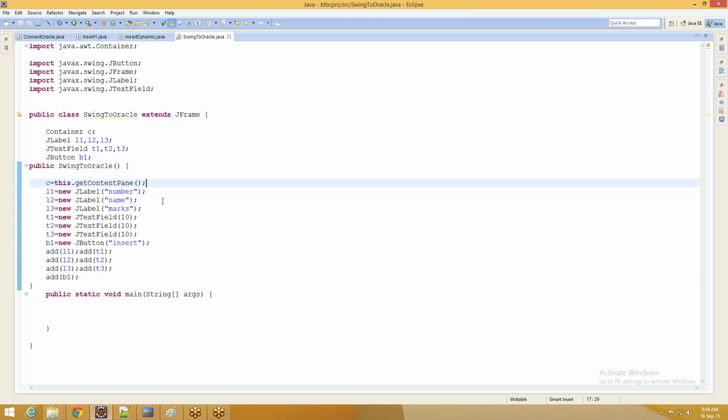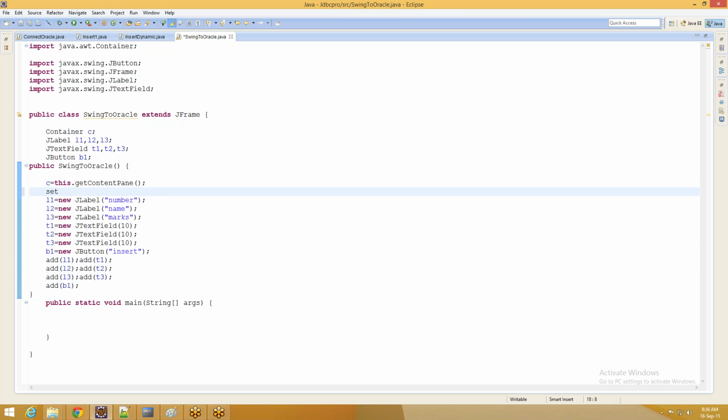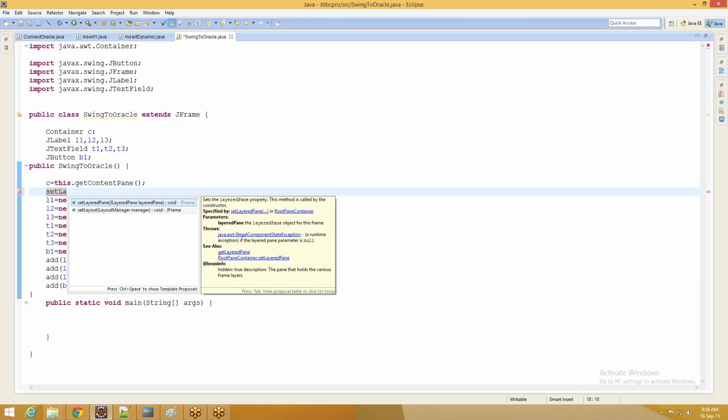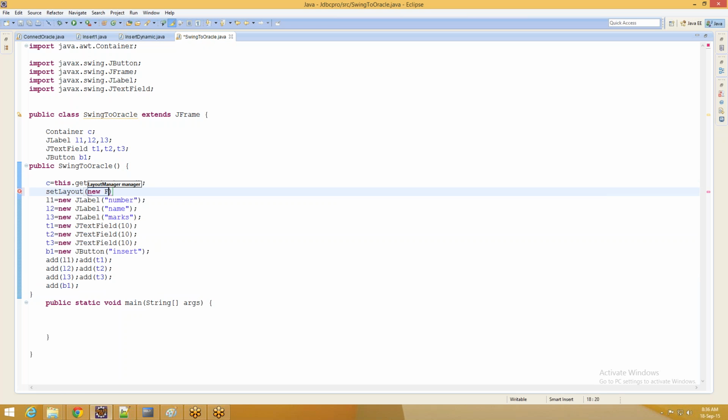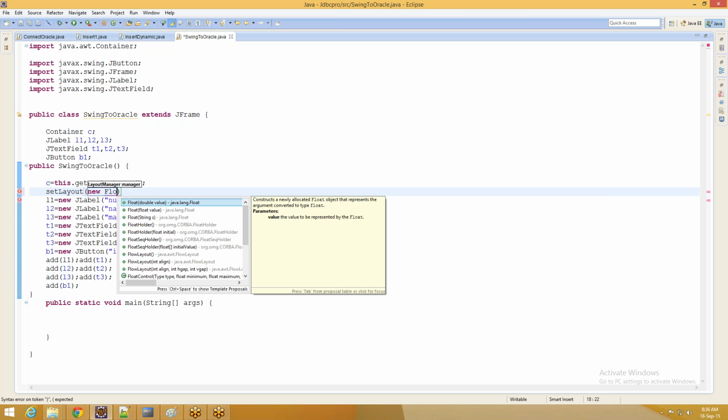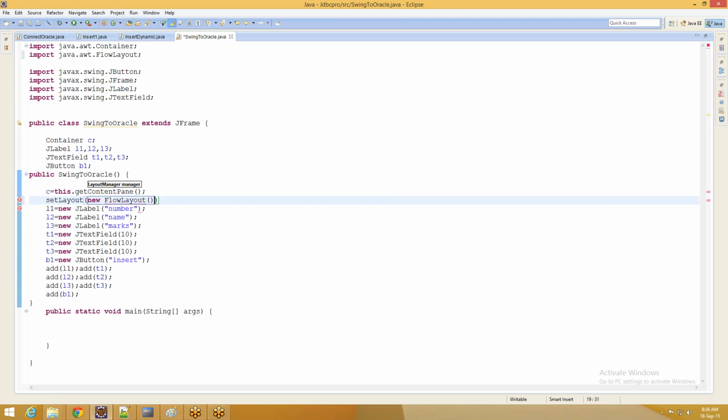So for that, we can do one thing. I can go for set layout. For simplicity, I'm using a layout called flow layout. We have already worked with flow layout. So flow layout says all the components are arranged as per flow.